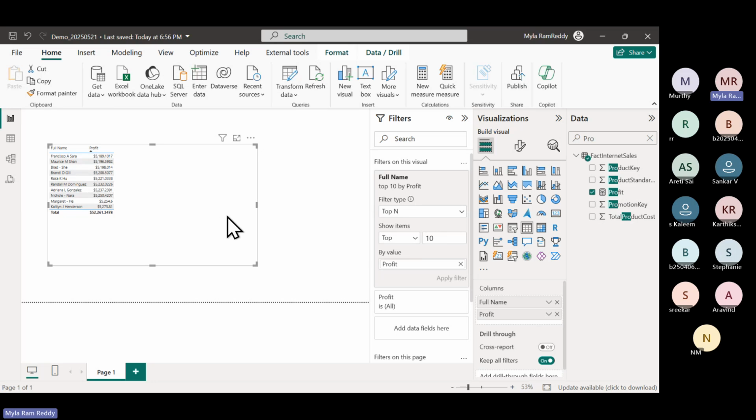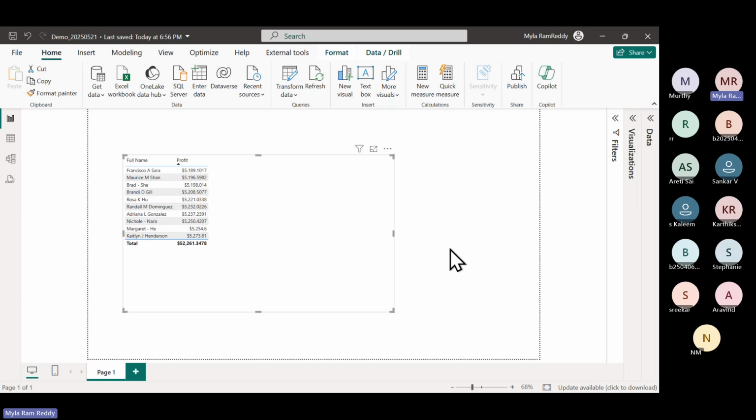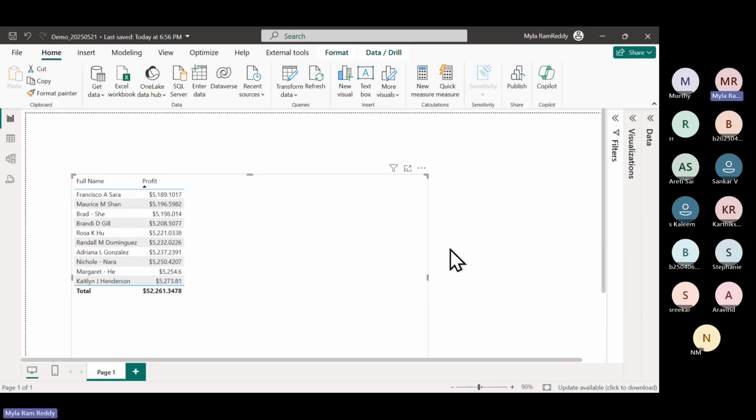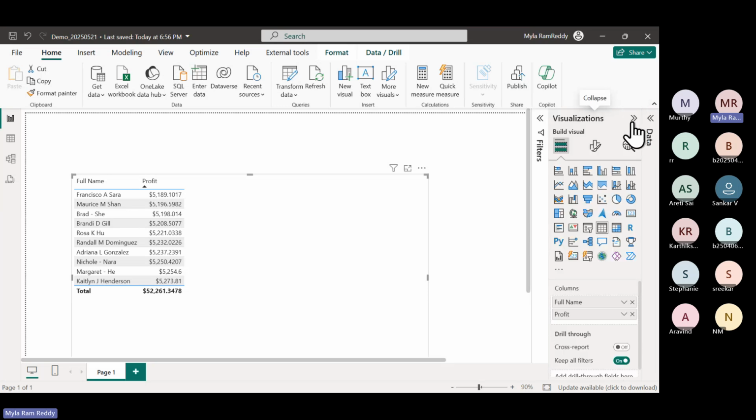Okay, first customer. Let me make this a bigger size so that you can see much better. Now it's good. Now you can notice the first customer available is Sarah. How much business has Sarah given? 5189.1017. Okay, the decimal points are not required. Let us say I am removing them for reading purposes.